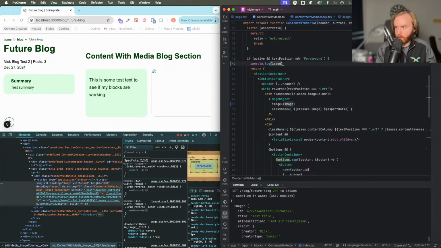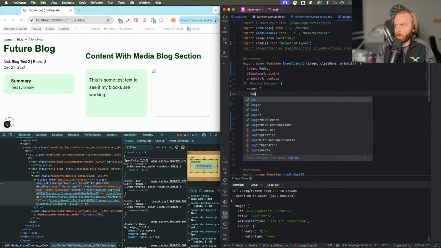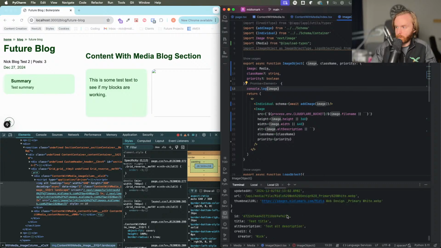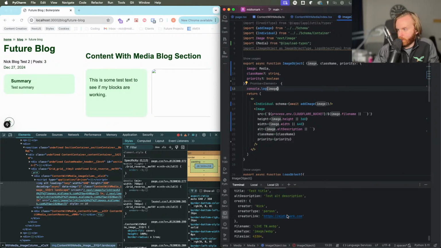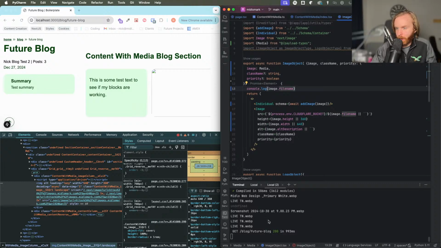So I think then the problem is if I do this and then log, oops, not in the return. I want to log it here. We log the image. And so it comes in right, test out file name. So image.filename. And I get it right away.